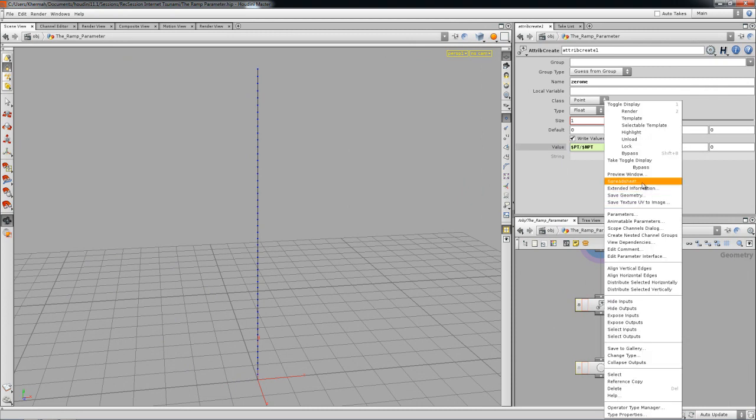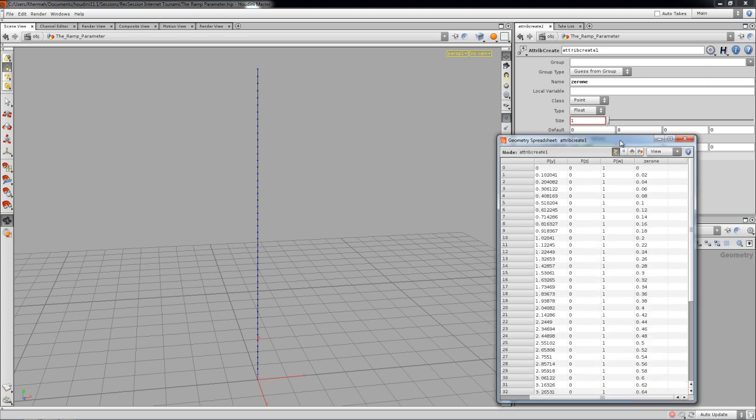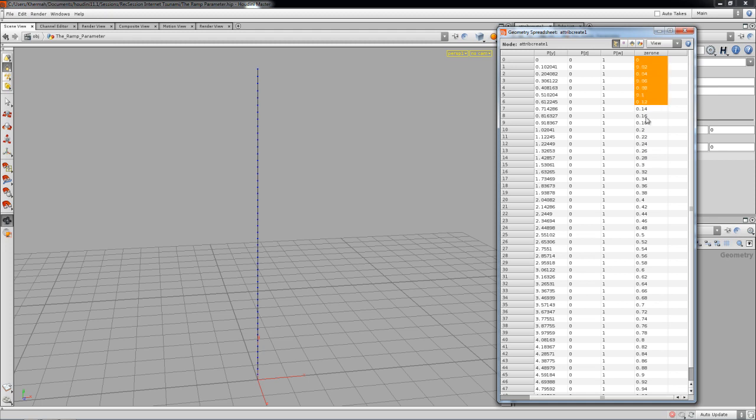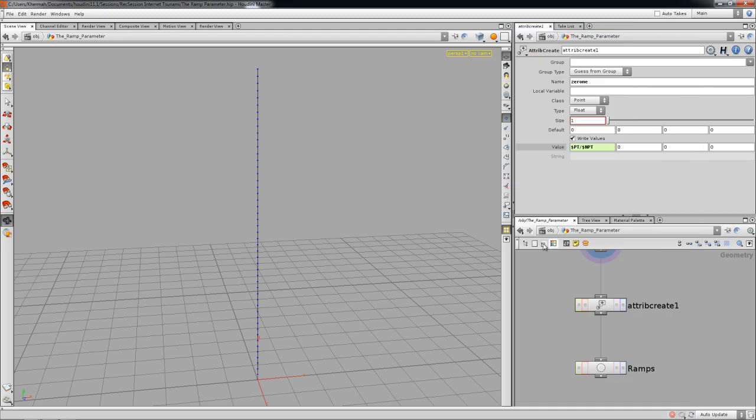That should give you a new attribute. If you right click that and get the spreadsheet, you've got an attribute now called 01, and it stretches from 0 all the way to 0.98. So it isn't technically 1, but you can still work with that since it's almost a value of 1. So that's one way you could get the data out.